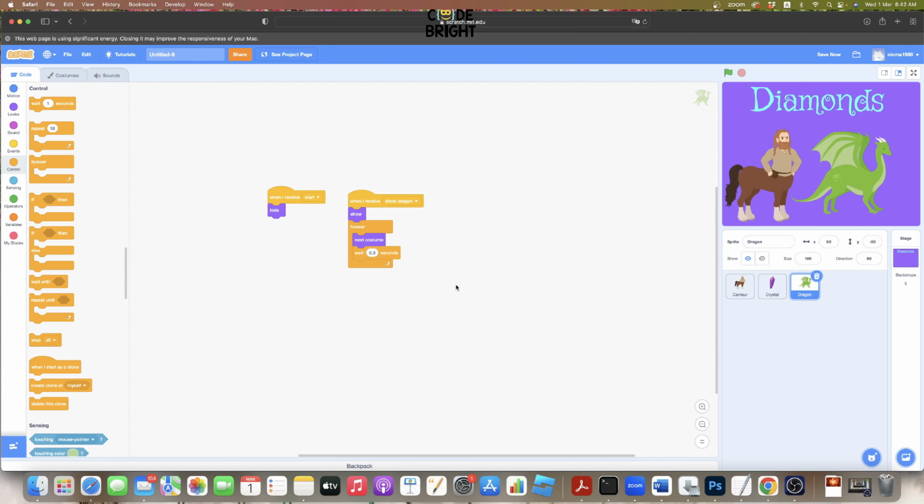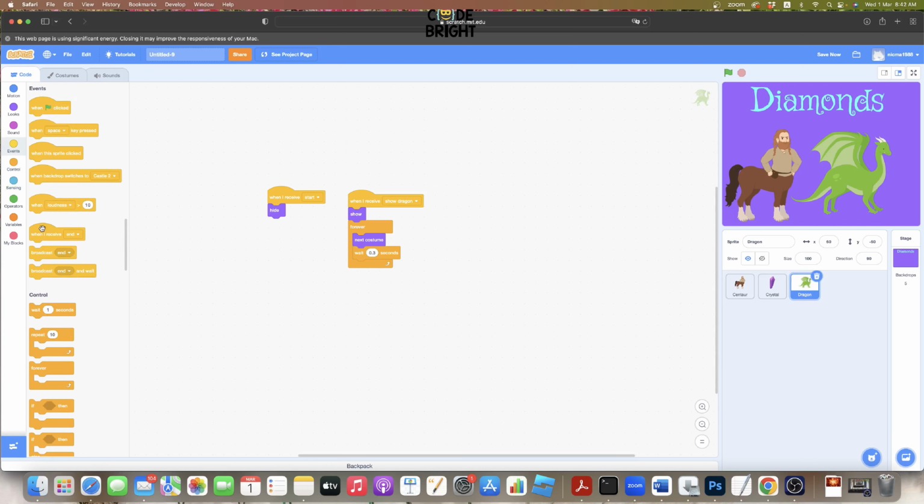Okay, then I need another when I receive show dragon. This block is to prepare for the sound, but let's leave it for now. The sound part we will do at a later stage. Let's do the main game flow first. So the dragon is shown. This part we have settled. Next, we need to show the backdrop accordingly, because we cannot show the dragon on the diamond backdrop, right?